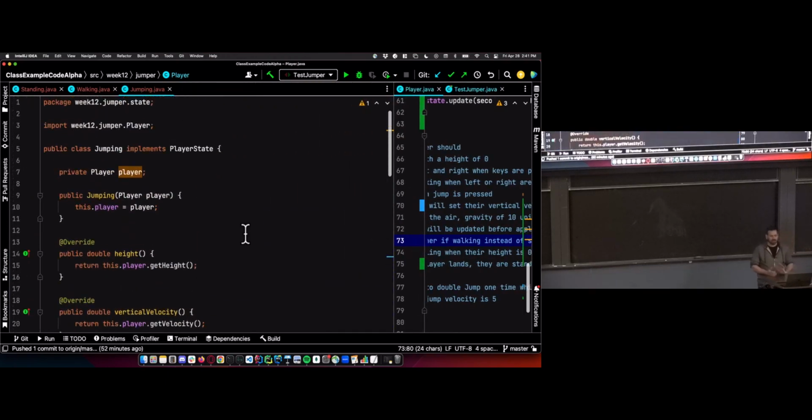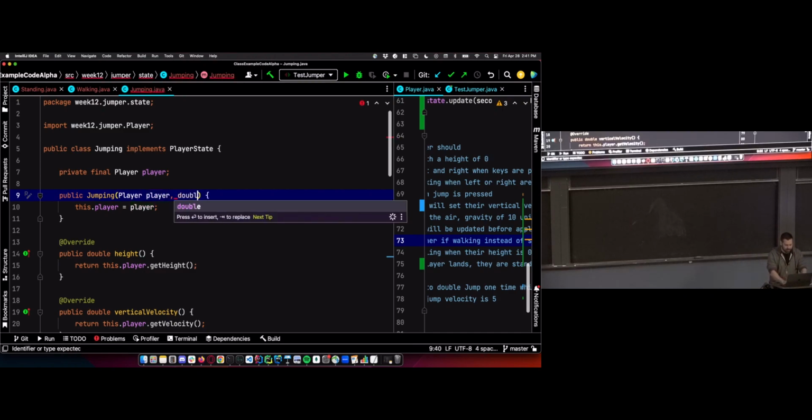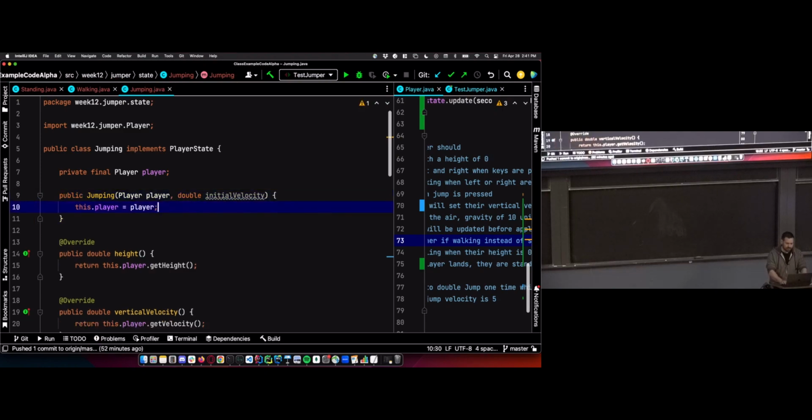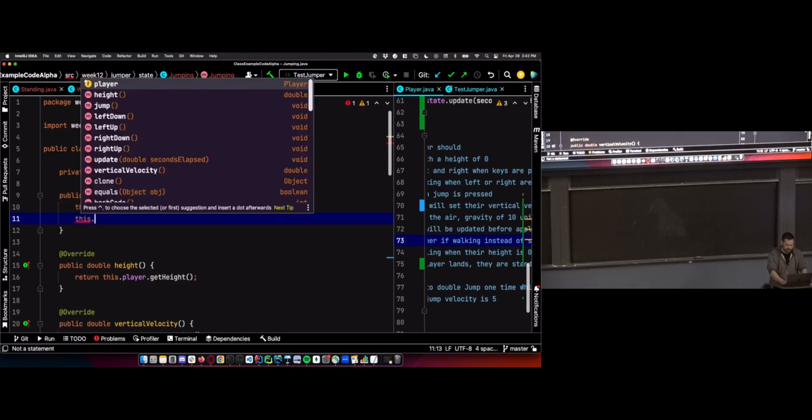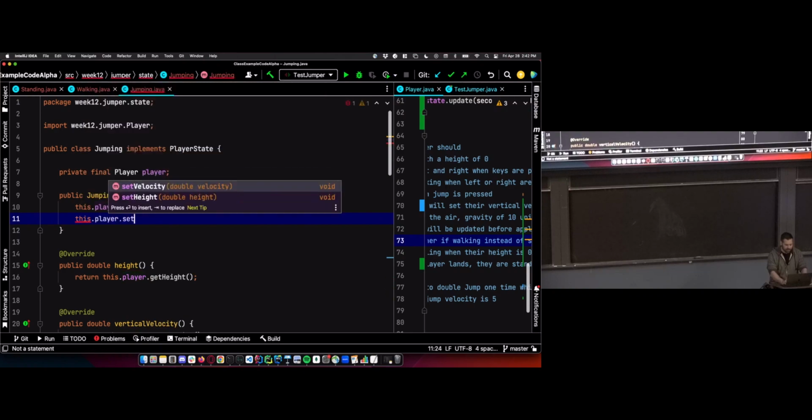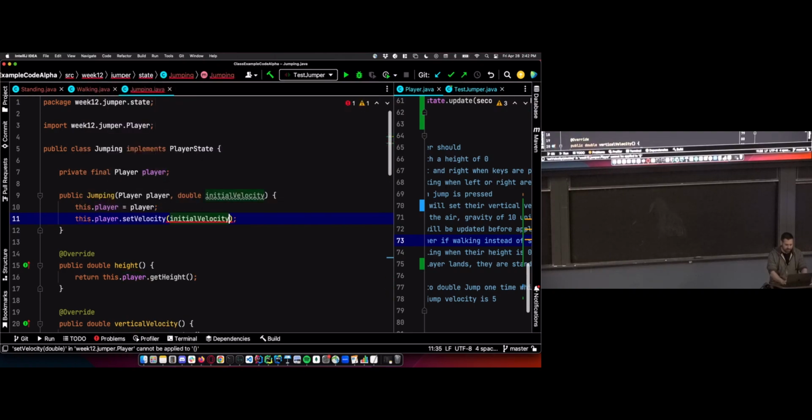We have a lot of options for this, a lot of different things we could do. The way I'll do it, just because this is the point that I want to make, is I'm going to add it to the constructor of the jumping class. I'm going to say double, I'll call it initial velocity. And then I'm going to set the player's velocity to that initial velocity. This.player.setVelocity to that initial velocity.